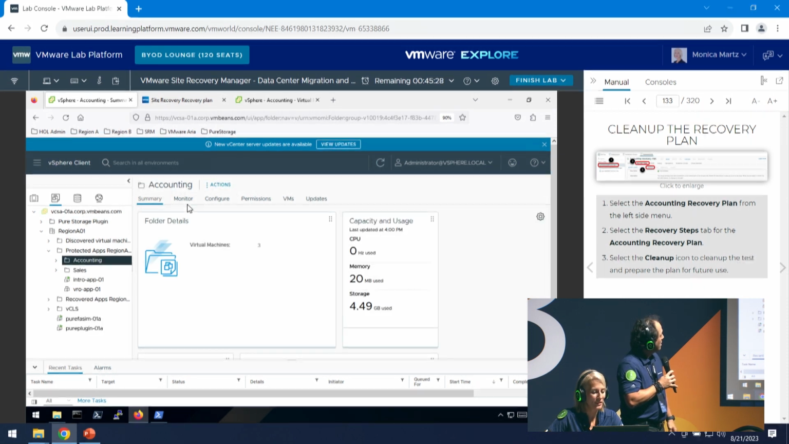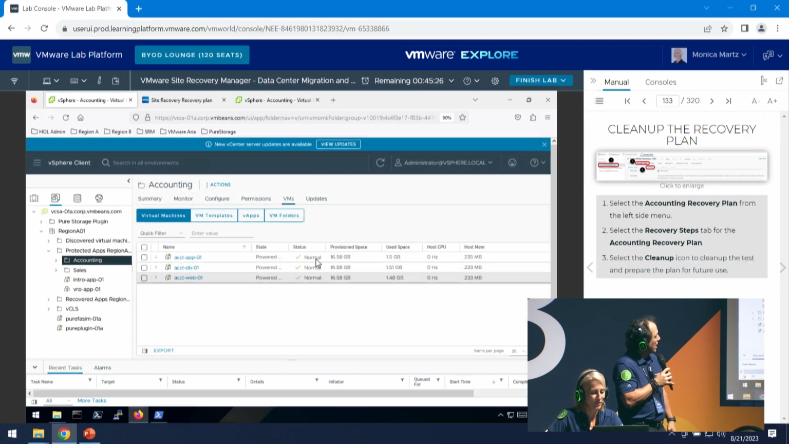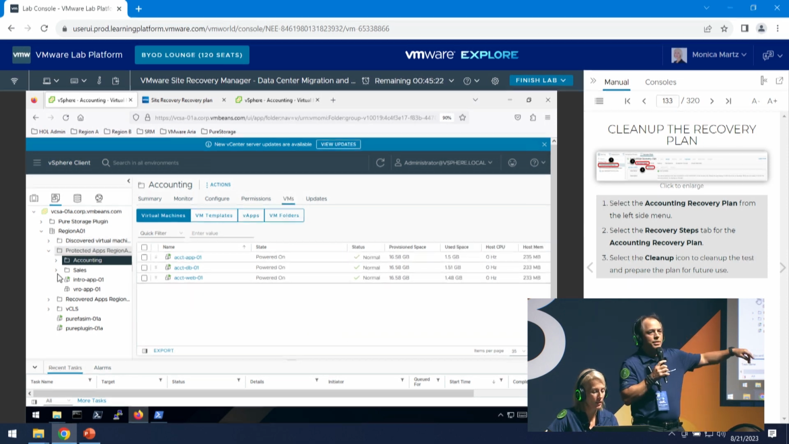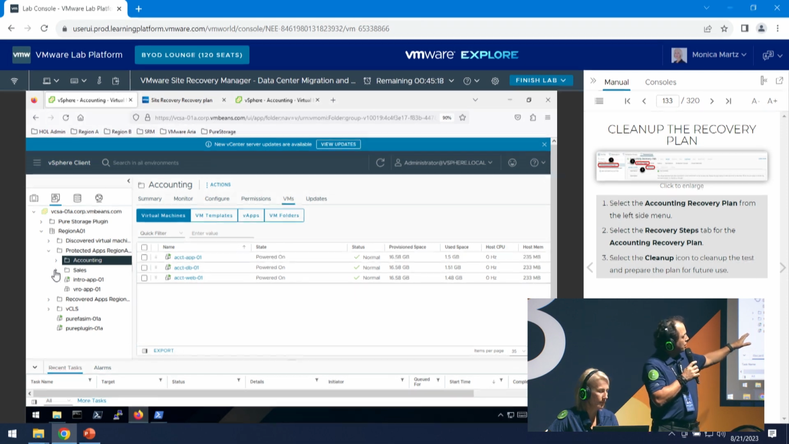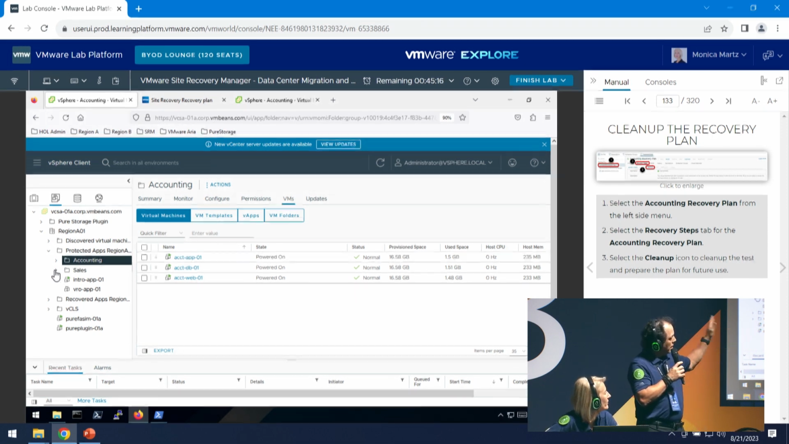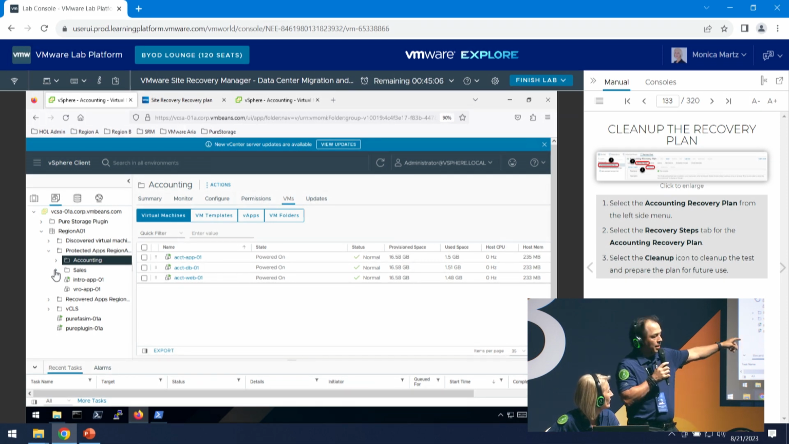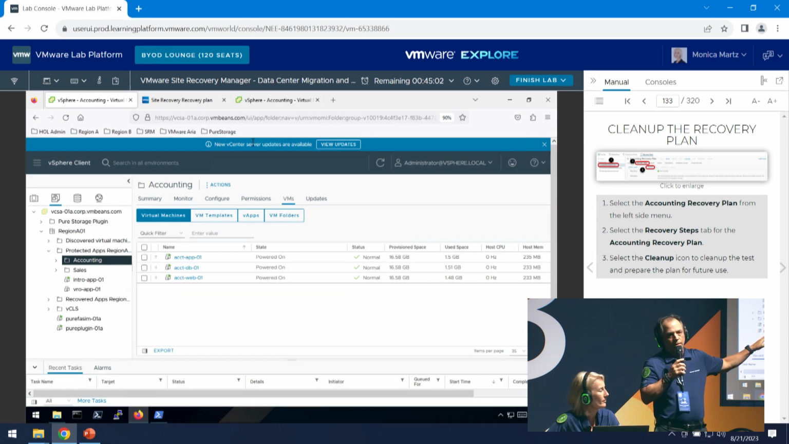You will see the VMs powered off, or rather powered on, they're fine. So this is powered on in test mode. What that means is, in test mode, it allows you to simulate an actual recovery. I say simulate because what it's doing is creating a copy of the machines from the replication and bringing them up at the recovery site, allowing production to continue running while you're testing recovery.